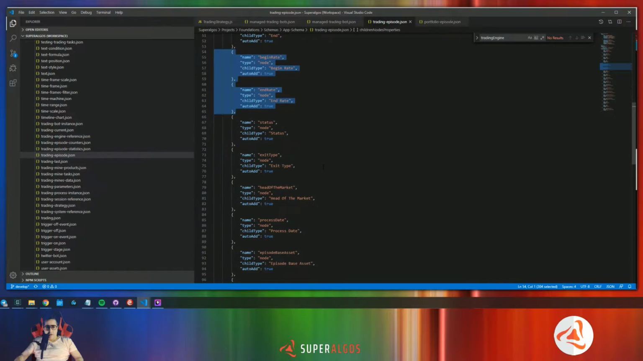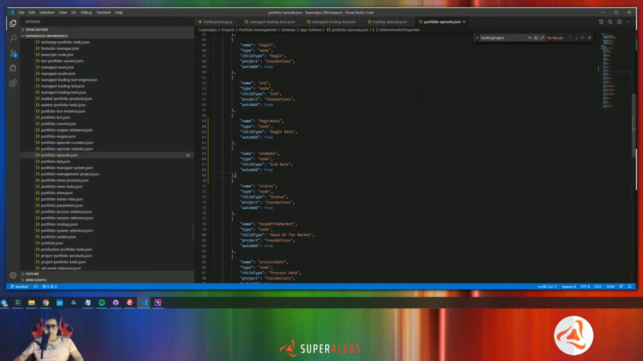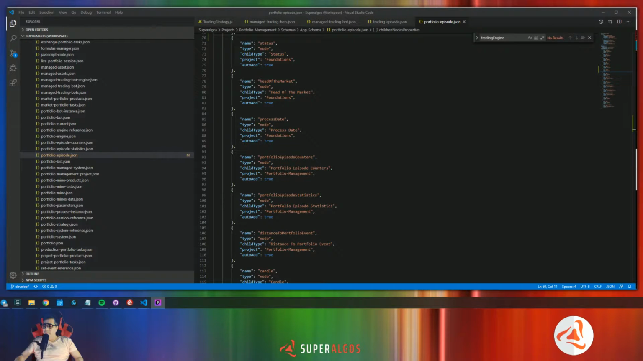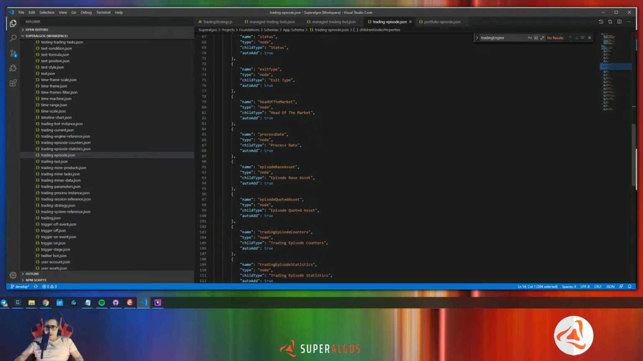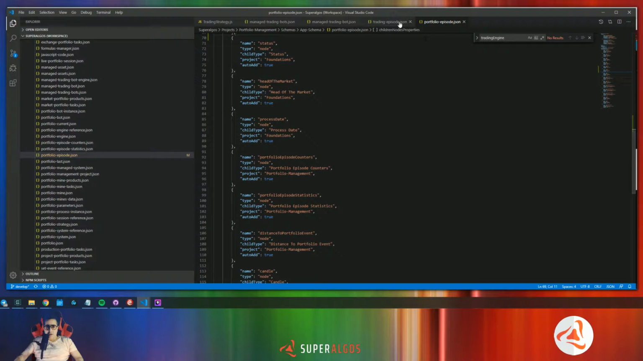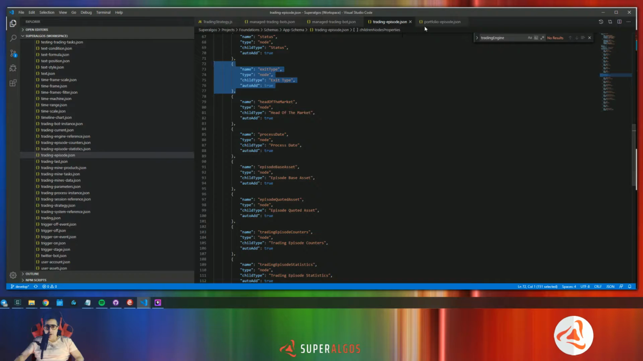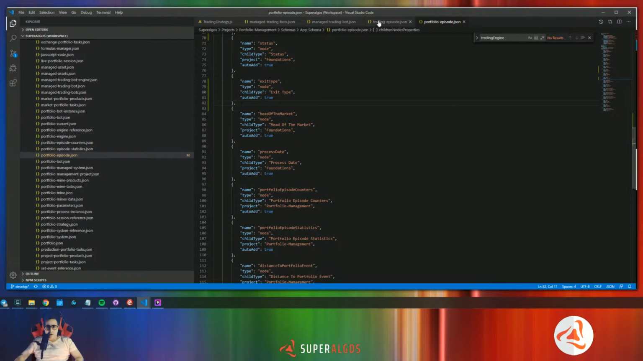Okay. Then we have status, exit type, begin rate, end rate, status. Status, exit type. I don't know why this was removed, what is the logic of removing this. I don't know. Exit type, head of market.